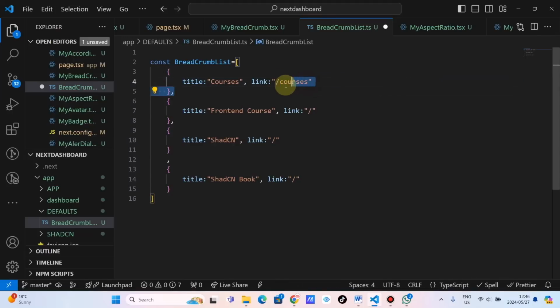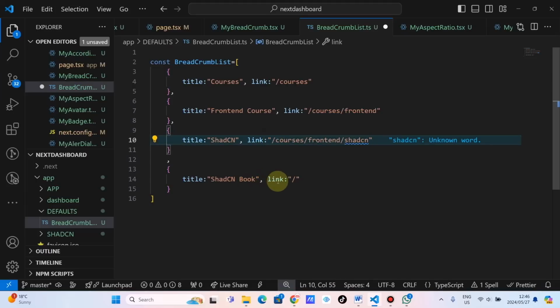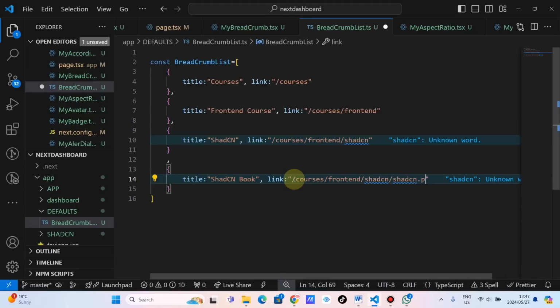And then the front end courses will be inside courses and then front end. And then the Shadcn folder will be inside courses, which will be Shadcn. And then from there we will have the actual file, let's say Shadcn.pdf, the actual book.